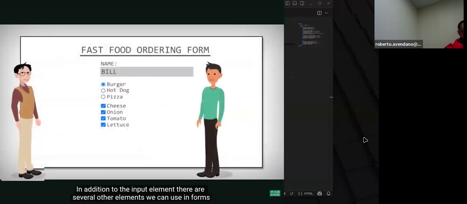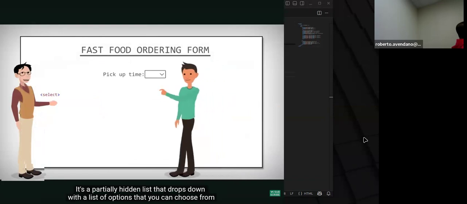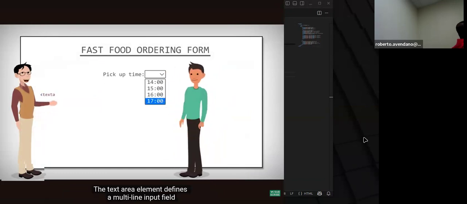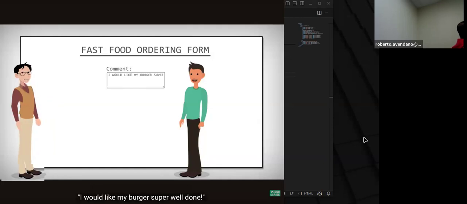In addition to the input element, there are several other elements we can use in forms. The select element defines a drop-down list. It's a partially hidden list that drops down with a list of options that you can choose from. I'll pick this up at 5 o'clock. The textarea element defines a multi-line input field, where the user can input text with more than just a few words, like a comment field. I would like my burger super well done.